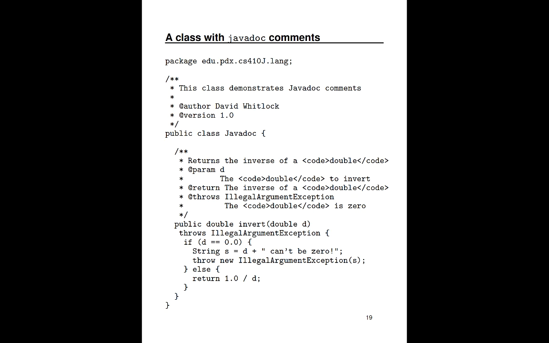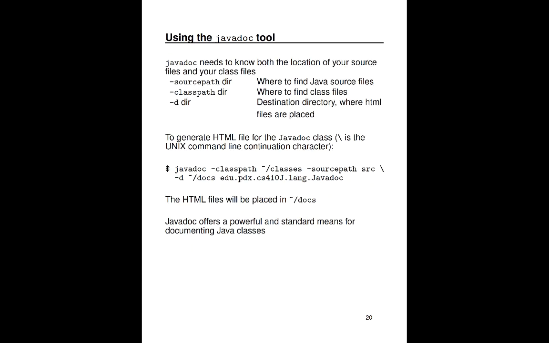But more interestingly, the JavaDoc comment contains tags that describe the parameter, d, that is sent to the method, and this is the double that you want to invert, as well as a description of what the method returns, and the fact that it might throw an IllegalArgumentException if d is 0. And what the JavaDoc tool will do is extract all of this information from the code, from the documentation comments, and format it into nice HTML, including hyperlinks off to things like the description of what an IllegalArgumentException is.